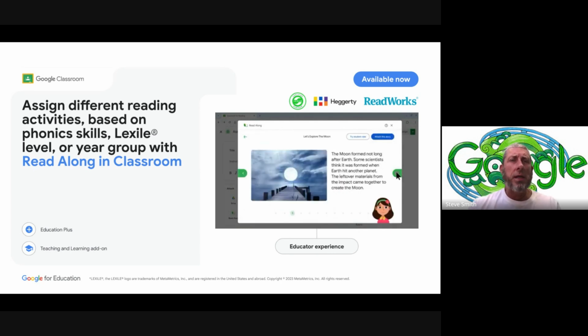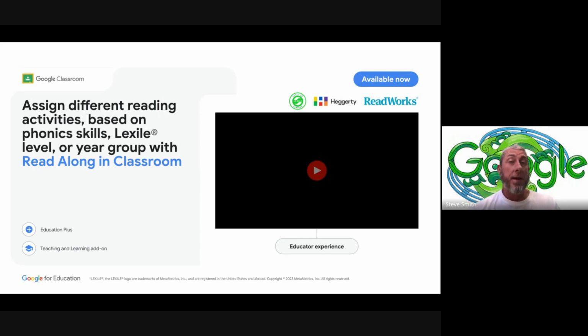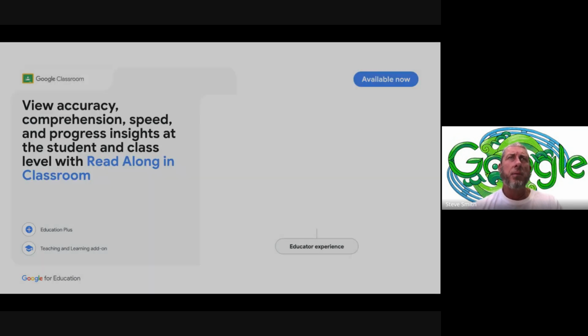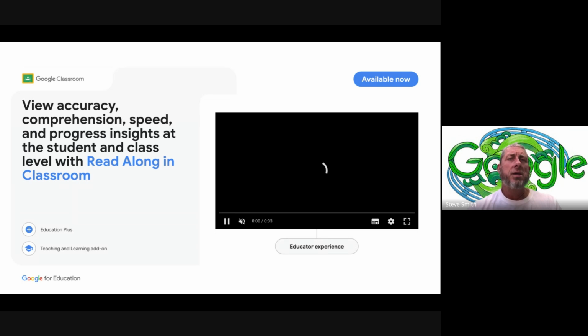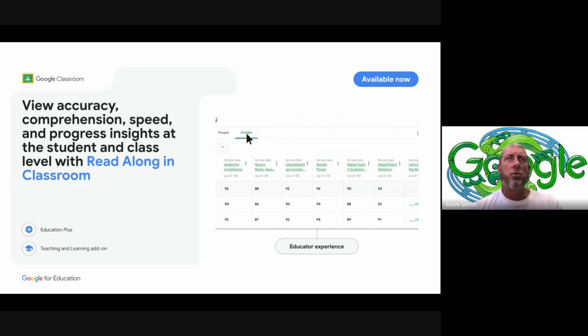So we have read-along in Classroom. Students can learn at their own pace. Educators can help them with even more reading insights, so you can differentiate across here as well to help boost reading skills, provide instant help for students who need it with the power of AI, and gain individual and class level insights. In our next slide, you can see some examples of the insights you can get inside your gradebook.